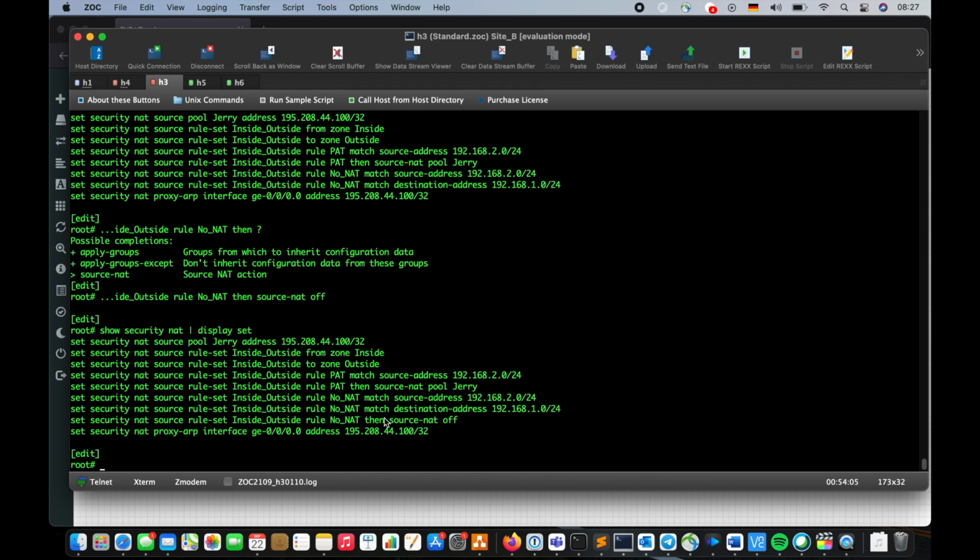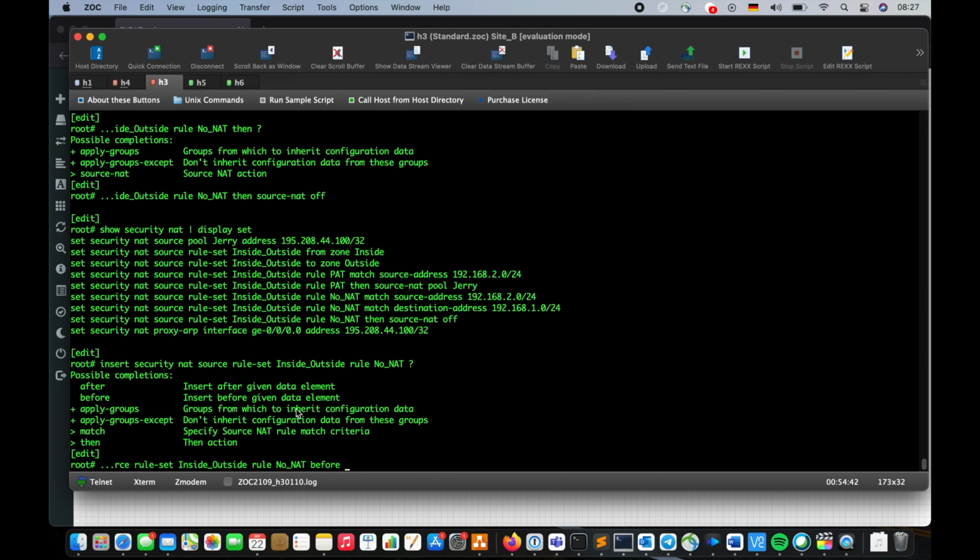Will it work? 100% no, because there is an order and I have to put this statement in here, the first one, so that it's read first, and then if there's no match, then it's gonna NAT the traffic, basically traffic to the internet. So I'm gonna say insert security NAT source rule set inside out rule no NAT before rule set before rule path.